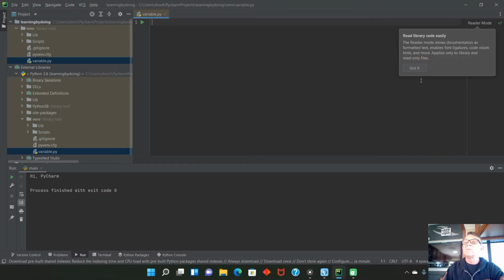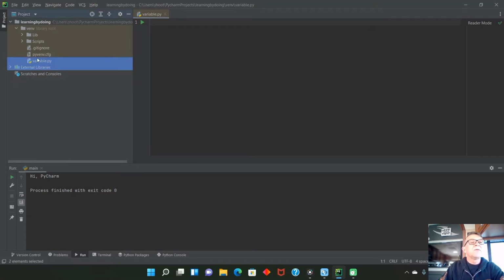And now you can see I have a file up here called variable.py. And if you see over here in my file hierarchy, there is a variable.py as well. So that's great. We are ready to go.